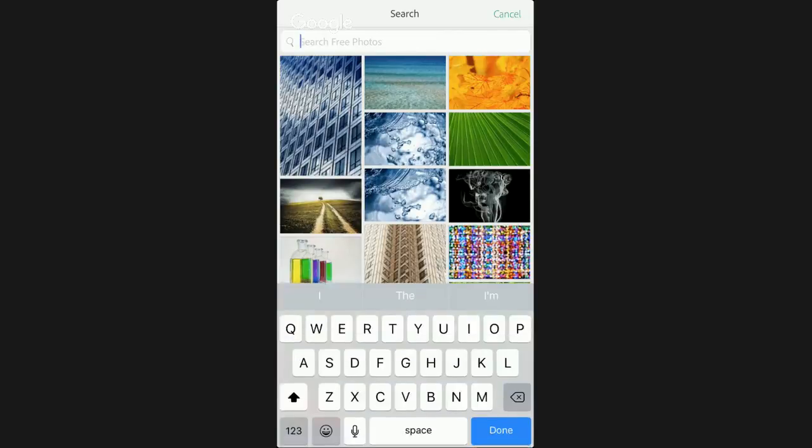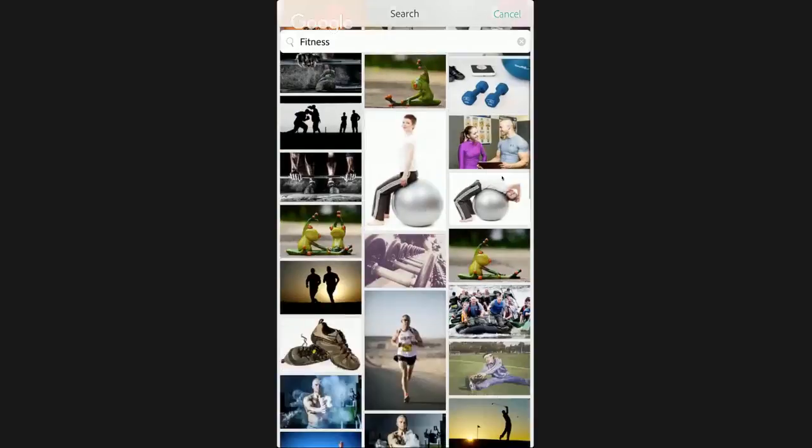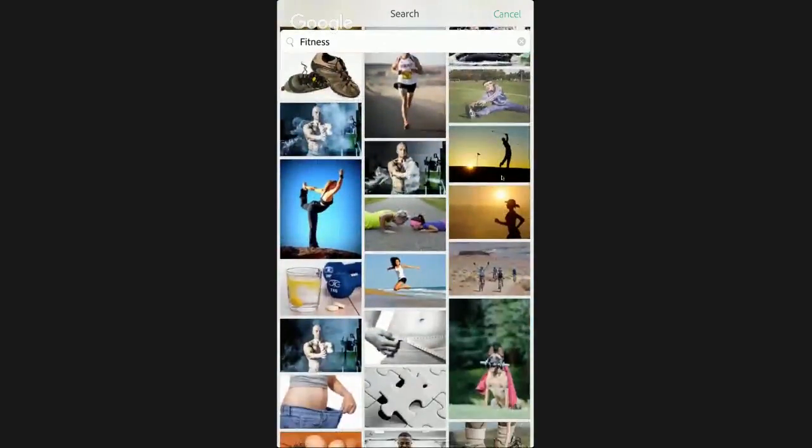So if we're working on Tracy's here, we're going to type in fitness because that's what she's about. And it's going to pull up all of these different images of fitness. Now, I highly recommend if you have a fitness account that you go out and have these photos taken. Have a friend take them with your iPhone if you don't have the budget to hire a professional. Obviously, as a photographer, I'm always going to recommend you get a professional whenever you can. But if you can't, then just go out and get them done.